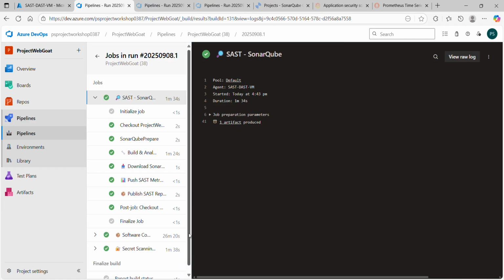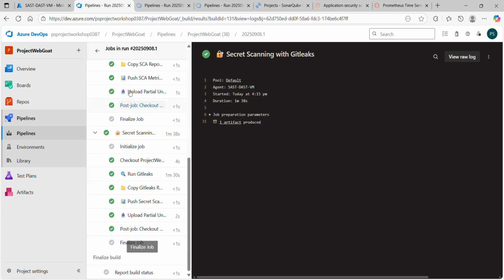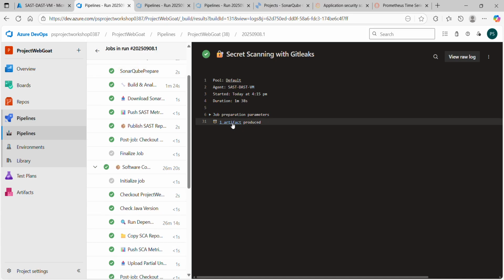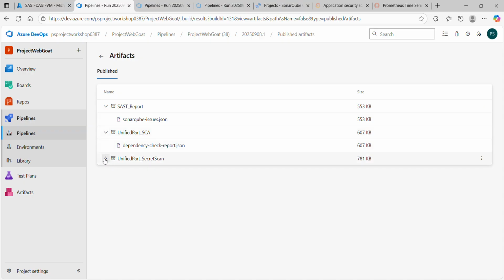Now if you go further to the jobs, you see there are series of activities that has happened in the pipeline, and you see the artifact is over here. All the artifacts are in the JSON format. So while the dashboard gives a representation of vulnerability in the code, the developers can always extract the JSON file and view the vulnerabilities, remediate as required.